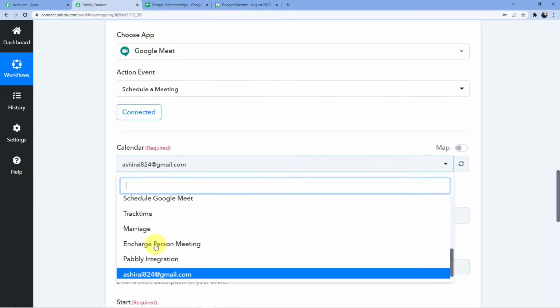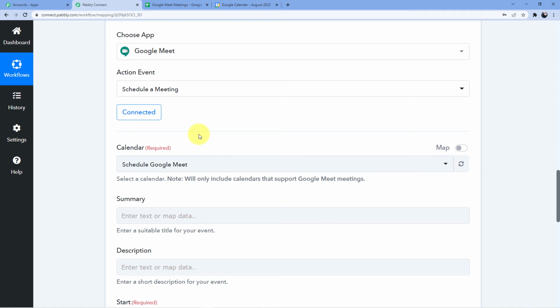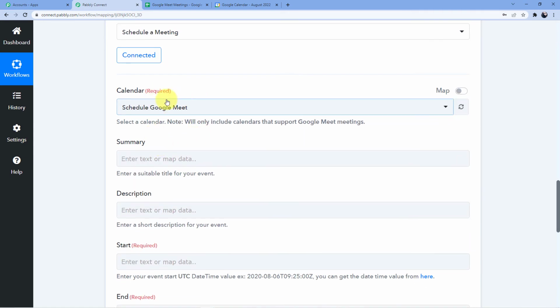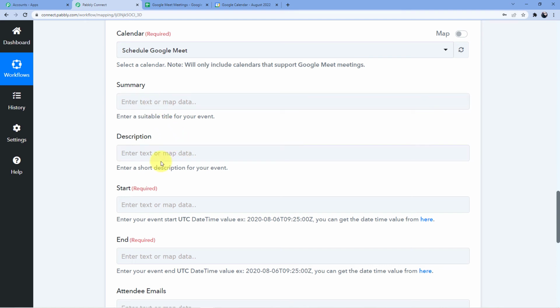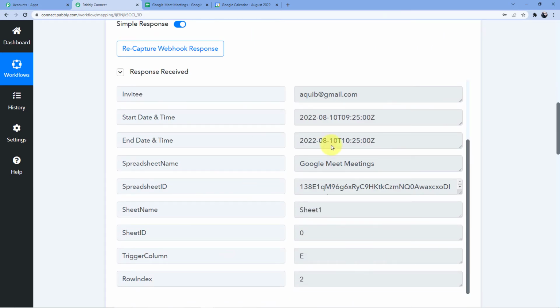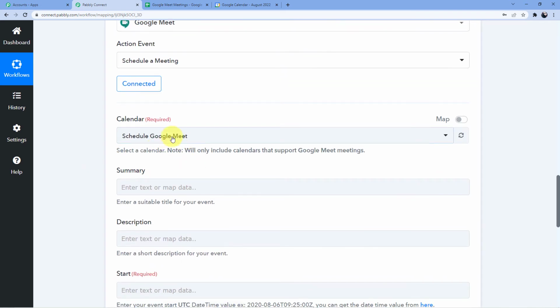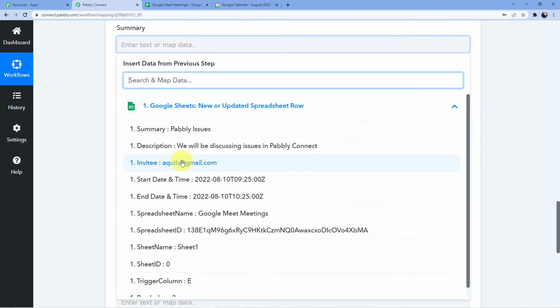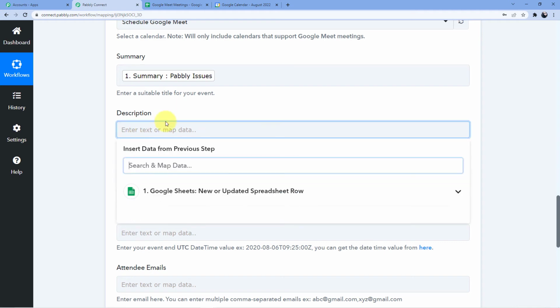So let's take this one, schedule Google Meet. That's much better. So you can see I have chosen that calendar, schedule Google Meet. And now here in the summary part, I'm just going to map in the details, by using a technique which is called mapping. Mapping will let me take the data from this window and put the data here in this window. So summary would be Pabbly issues.